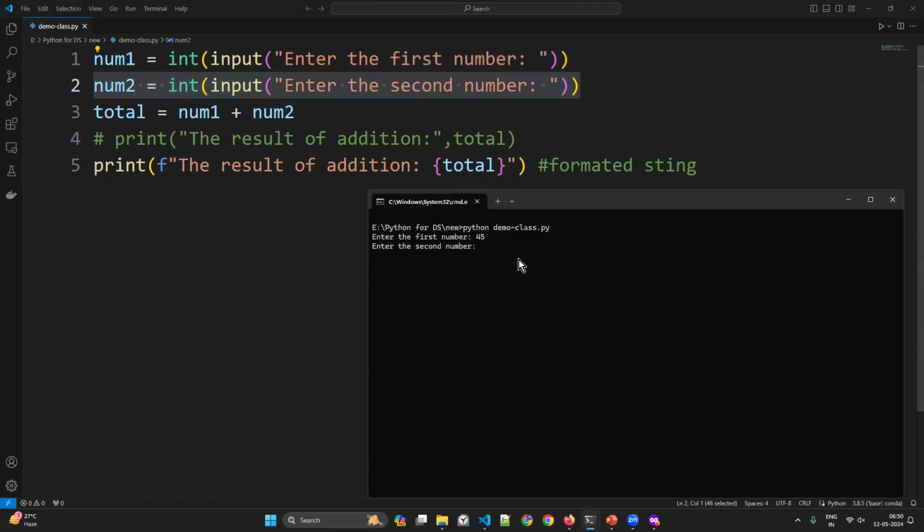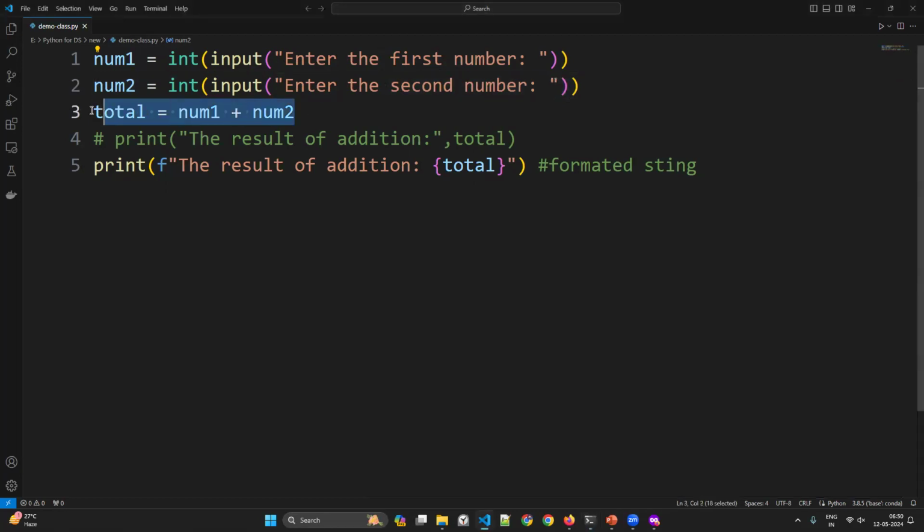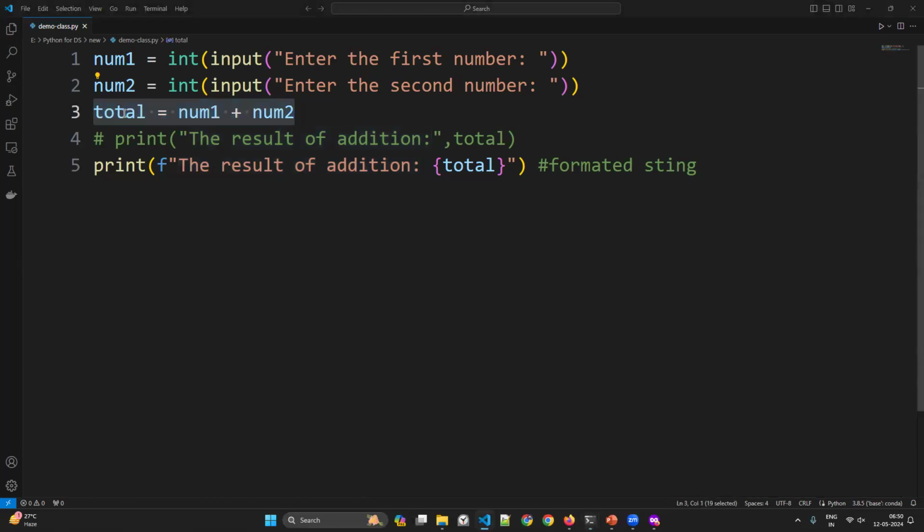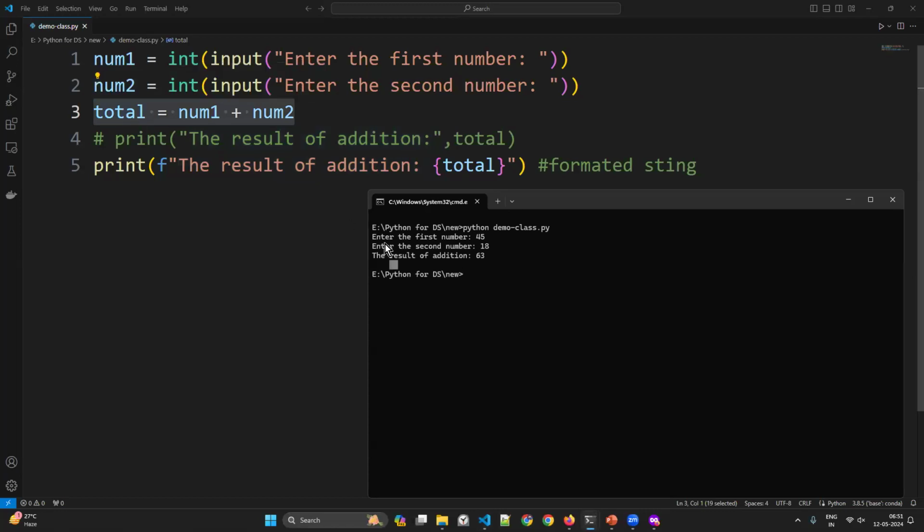It will ask me for the second number. Let me type 80. Once I do that, the program will add the numbers, store the result in the new variable total, and print the variable with a certain string statement. Let me press enter. The arithmetical operation is done, the value is stored in total, and we got a result. So this is the flow we can do on our VS Code.